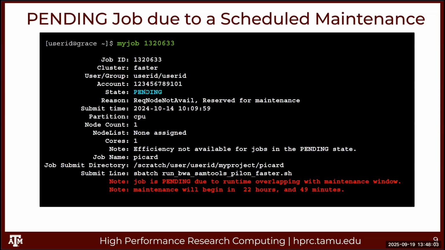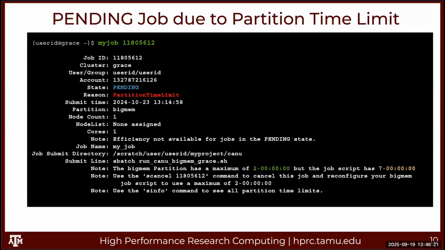In this case, if your job's been pending for like 6 hours and you're not sure why, then you can run my job and it'll say there's a maintenance that starts at 22 hours. So your job will not launch until after the maintenance is complete. That's if your job's end time overlaps with the start time of the maintenance.